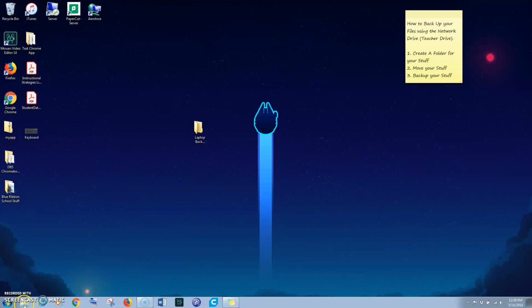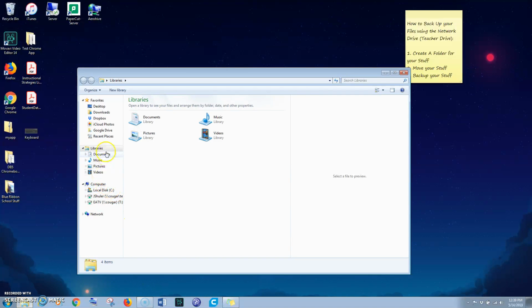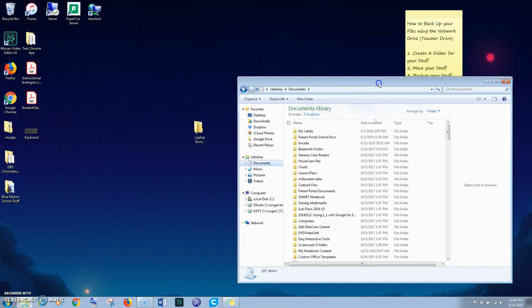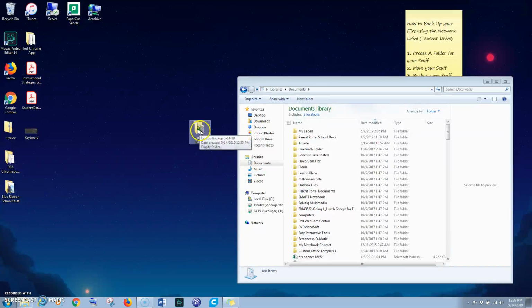Now if you're clicking and dragging, and I want to go to my documents, I can always resize this so I can see what I'm doing, and I can move an entire folder inside another folder, but just remember that's going to actually move the location. So that folder that was in the documents folder is now in my backup folder. If this doesn't bother you, no problem. Keep doing what you're doing.